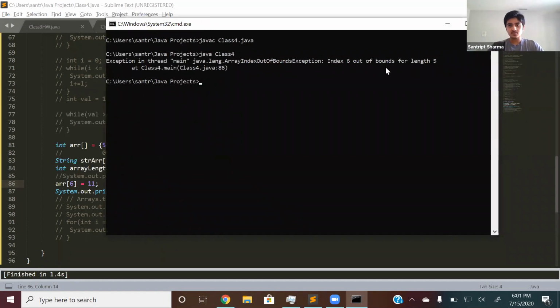Index 6 out of bounds for length 5. So this was actually a runtime error. The main difference between syntax errors and runtime errors is that with syntax errors, you cannot compile it. As you may have noticed, I was able to compile it using javac, but when I ran it, it gave the error, instead of before I compiled it. So that's the main difference.